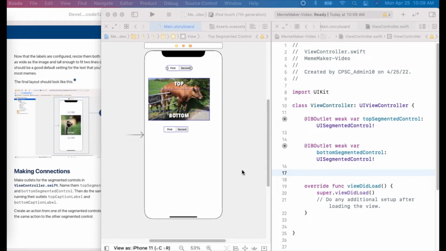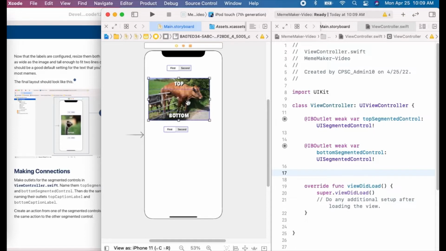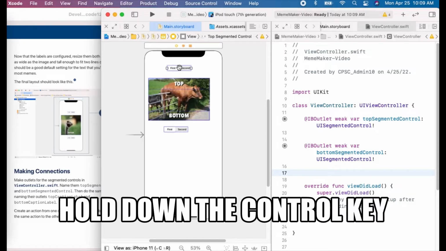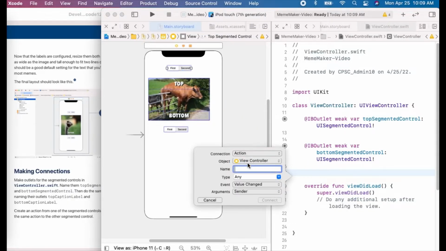Okay, so now it wants us to create an action from one of the segmented controls, then connect the same action to the other segmented control. So I will, this segmented control. I will hold down my shift key and drag, and this is going to be an action, and I'm going to call it segmented control changed.